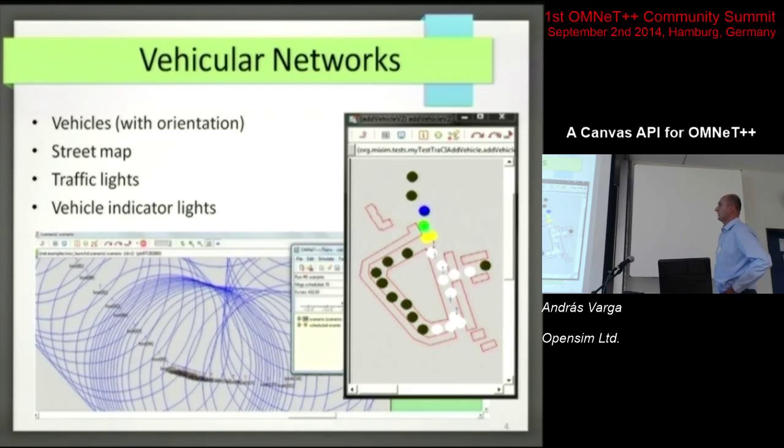And then came vehicular networks, and then one wants to see a street map on the screen, the vehicle properly oriented, maybe traffic lights and vehicle indicator lights and other kinds of things. And then these submodules and display strings were not really adequate.